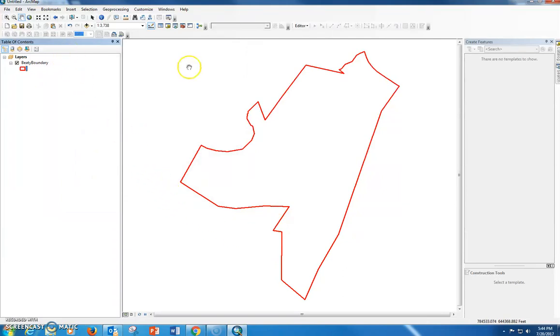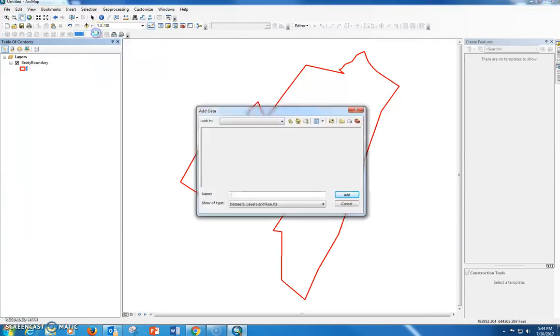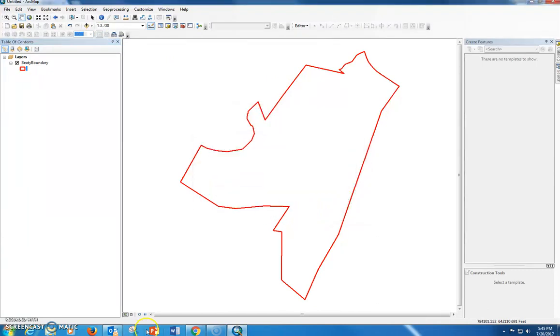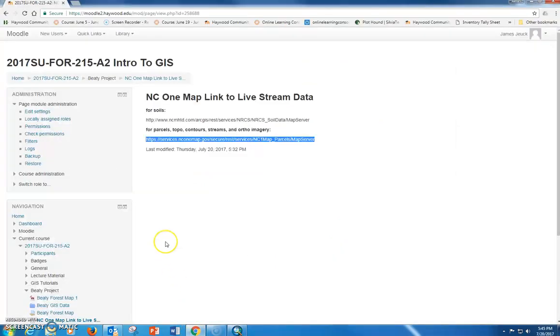Okay, and so the next thing that typically you'll end up with is an aerial photograph in the background. And I showed you a couple of different ways. You can go to add base map and pull up imagery, but today I also showed you where you can get the most recent aerial photography in North Carolina that covers the whole state. And how I showed you to get that, I'm going to just do a quick reminder. I've stored the link to it.